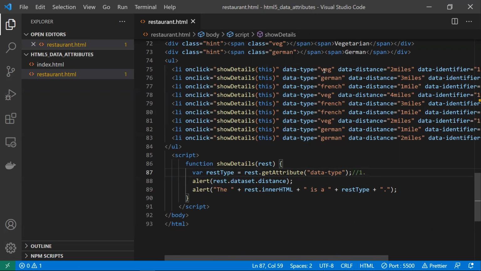If I click the first element, in this rest type, restaurant type, I will get the value wedge. The second way is with the dataset API. This dataset API will not work in older browsers like IE11, and it will work in all the latest modern browsers. When I click this, it will take this reference dot dataset, and you will access the attribute like this.